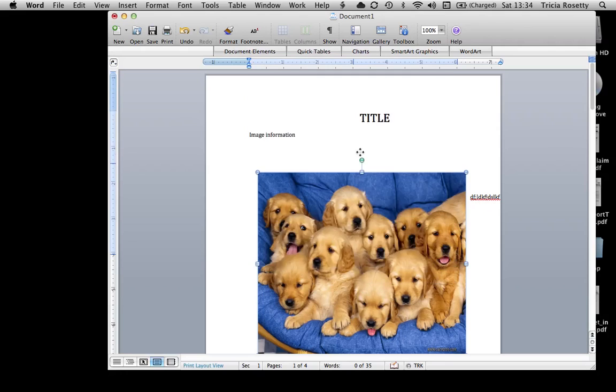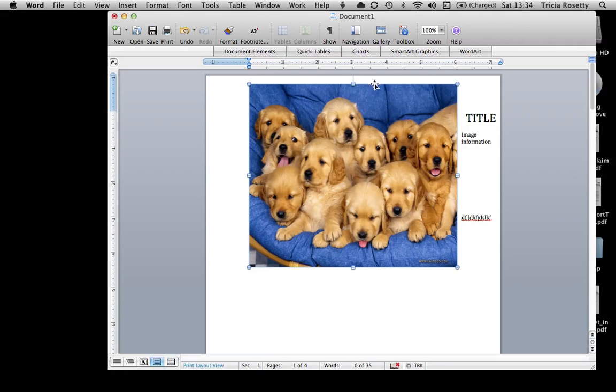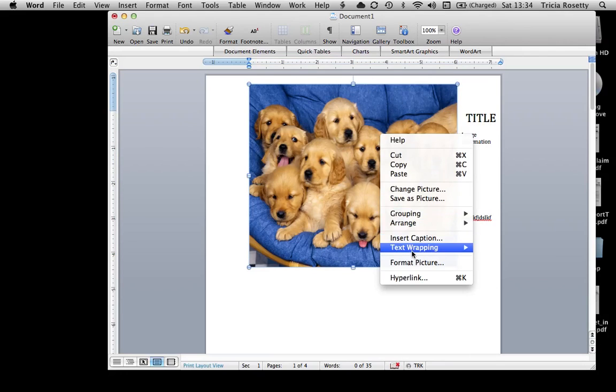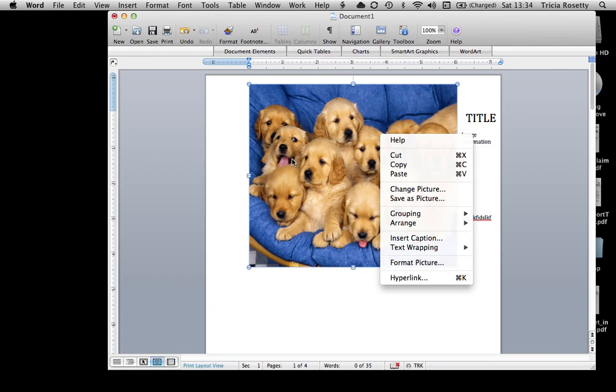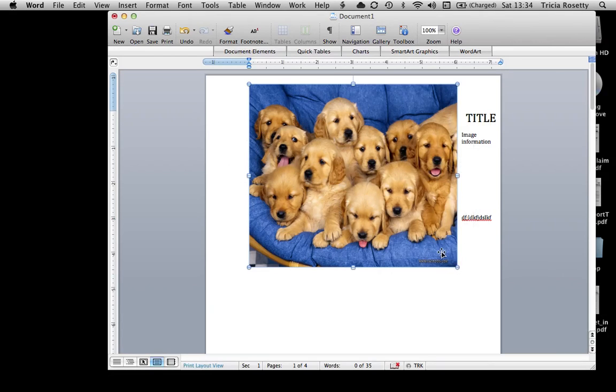And actually, I wonder if, yeah, it looks like before I had in line with text, and that's why I couldn't go past this upper border. But now that I have a square or a tight option, it doesn't care about the borders. So that gives you a lot more flexibility too.